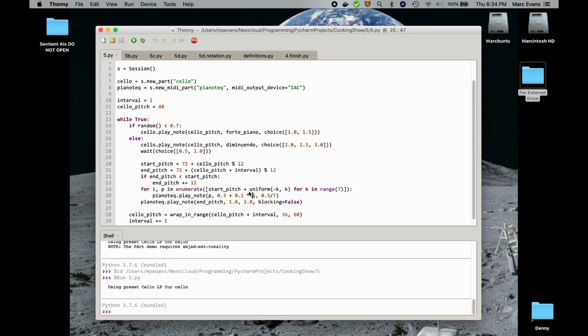Now, uniform gives me a random floating point number between two values, so the result here is going to be microtonal. Microtonal playback in SCAMP is as simple as using a floating point number for pitch. Under the hood, SCAMP handles all of the MIDI pitch bend messages and channel management. One last very important point.